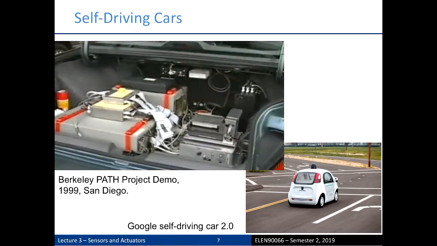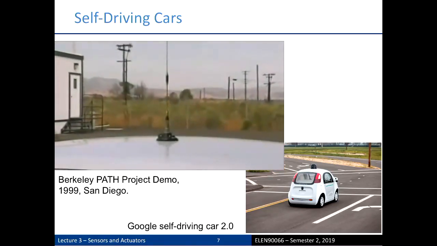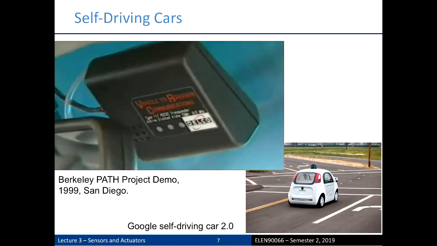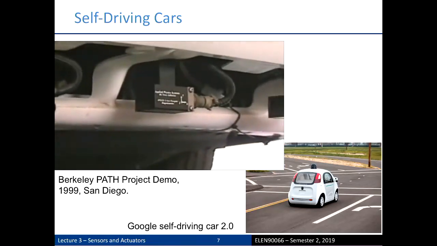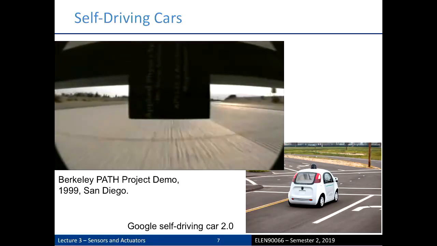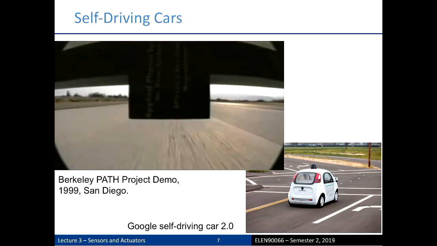That's the array of computing power. It took up the whole boot. Obviously, we've got a bit better in terms of 20 years of technology to miniaturise a lot of this stuff. But this is not new, so this stuff has been around for some time. There's some sensors in the bottom here that can track the road and stuff like that.